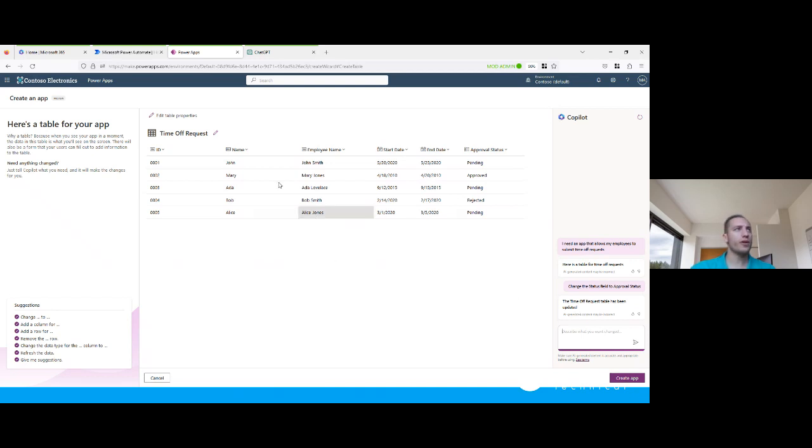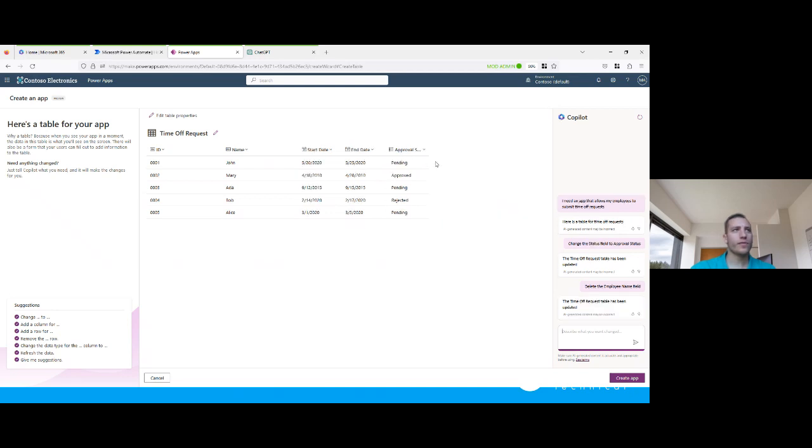And so right in the beginning, we saw that there are two employee name fields, this one name and employee name. So let's get rid of the employee name field. We can just simply say delete the employee name field. That should go ahead and take that away for us. Here we go.